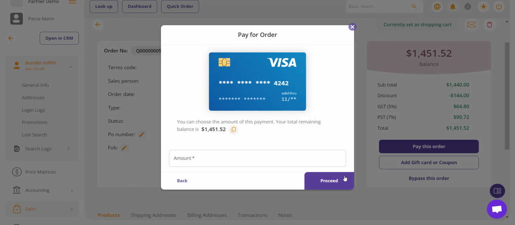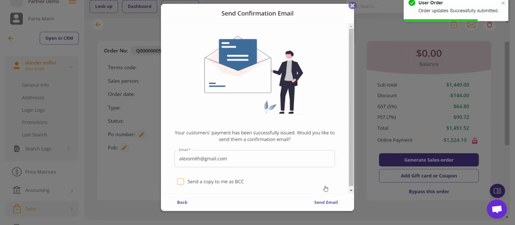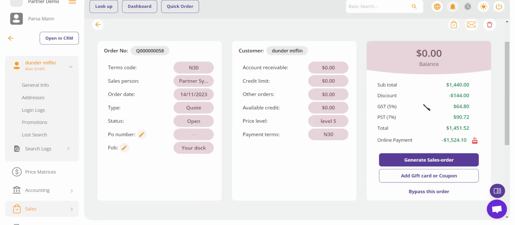Then you need to enter the amount of payment on the selected credit card and click on the Proceed button. If you would like to pay the whole amount, you can click on the Copy button here, and the amount will be copied in the field automatically. Then you need to press the Proceed button, and on this step you can decide whether you like to send a confirmation email to the customer and to yourself or not. As you see, the online payment is applied to the bill.